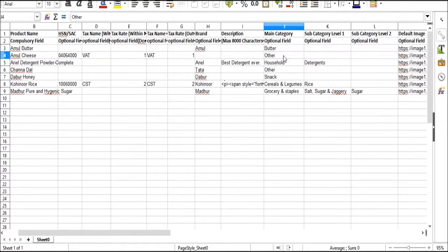I'll change it over here. I'll make it dairy products, and the category level 1 I'll enter cheese. I can also enter the tax name and tax rate for within Maharashtra.